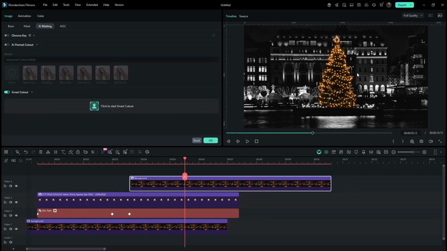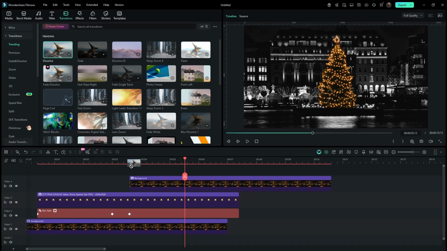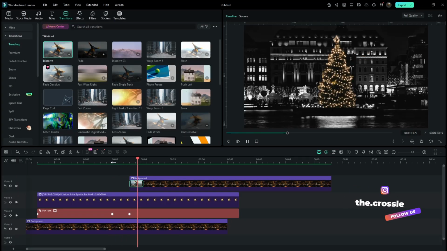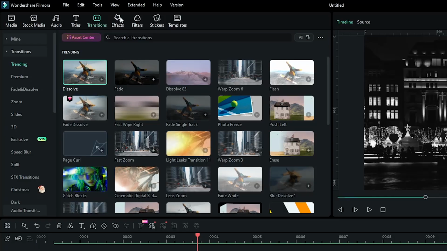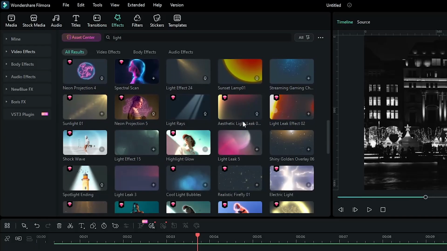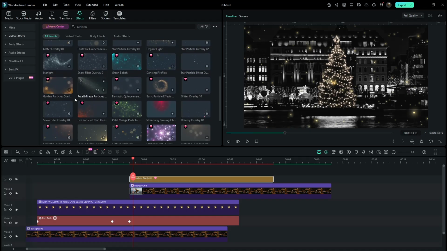Slightly increase edge thickness and edge feather, then apply. Go to Transitions and add a dissolve transition on this layer. Keep the duration minimal. As you can see, this creates a unique effect. For extra detailing, go to Effects and search Light. Choose any. I will pick this one. Then search Particles and select this one.